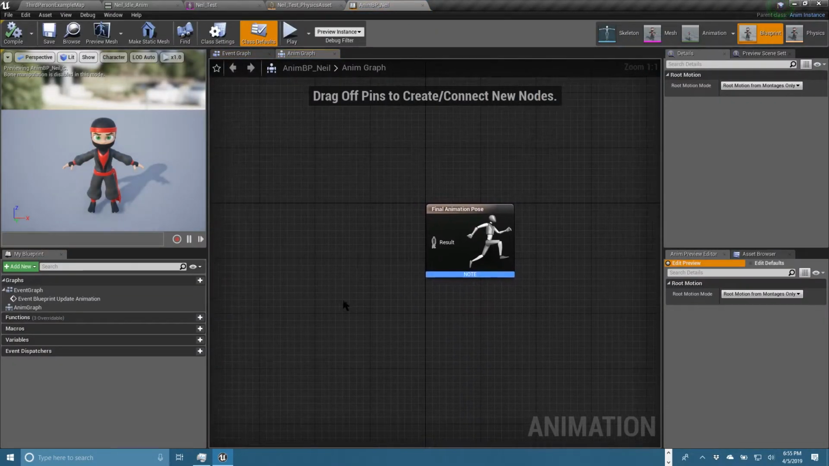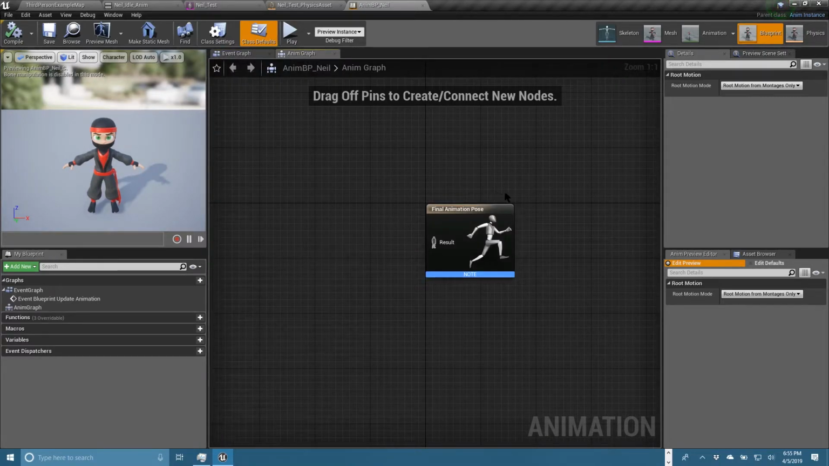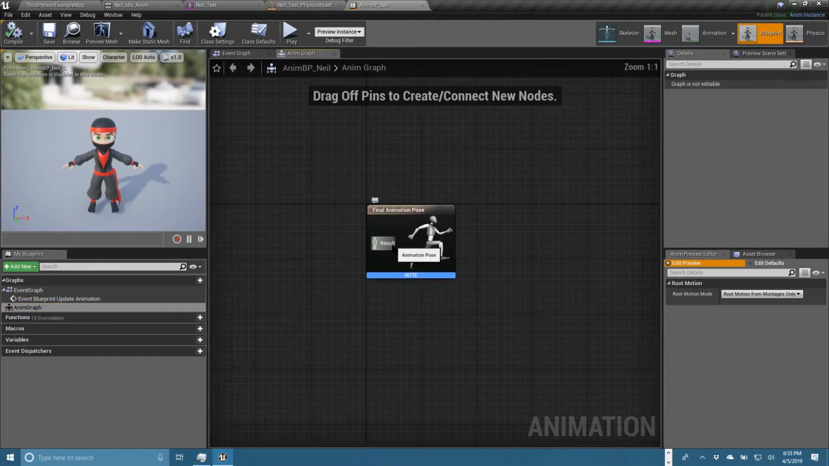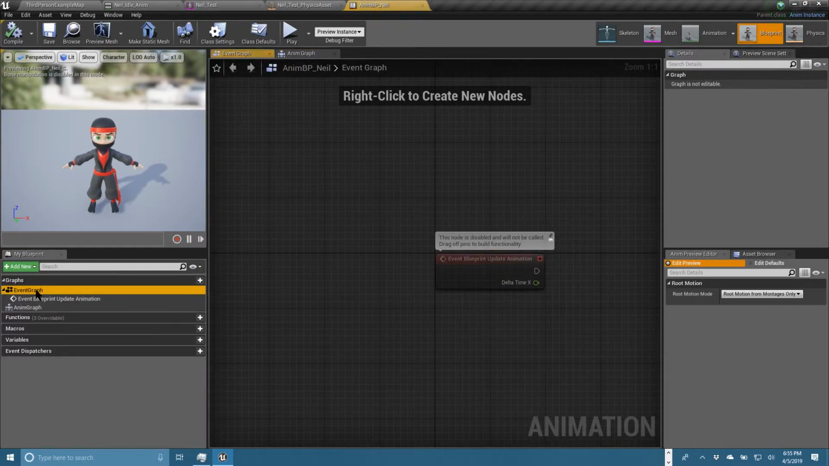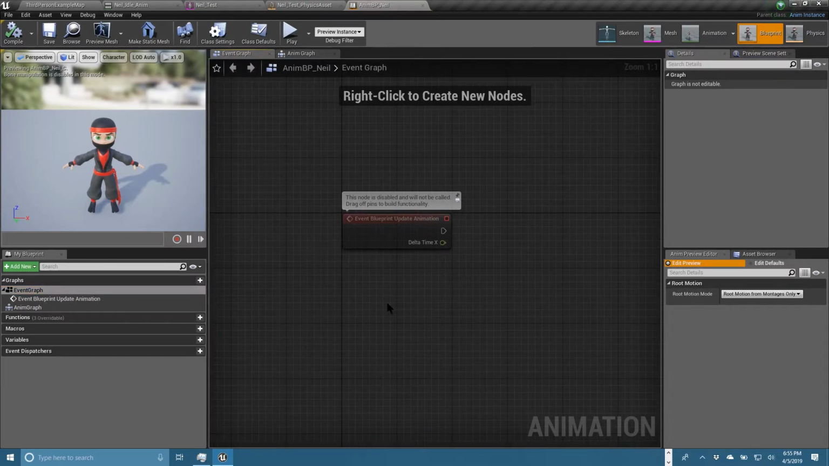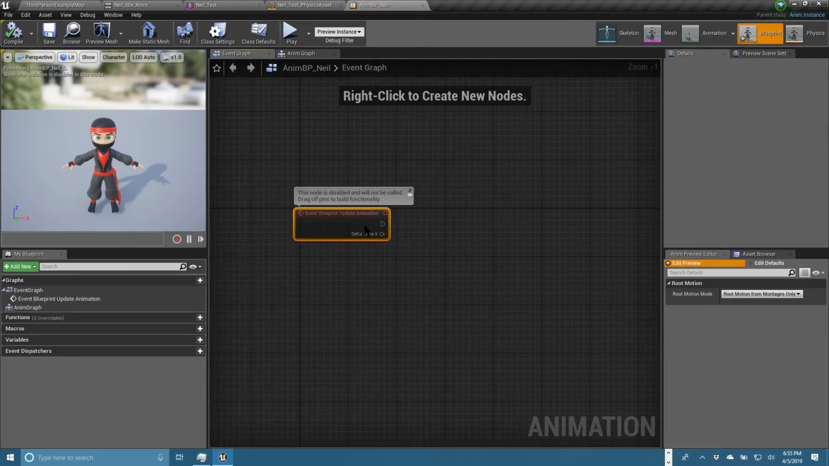So when you first open this up, it's going to take you to basically the graph of Unreal. So we are in the anim graph right now. And this is the final animation pose. So whatever you hook up to this will show up over here as far as animation goes. We have nothing here yet because you didn't make anything here. And same thing with the event graph. I just double clicked on the event graph. There's nothing here yet. But this is what makes it go.